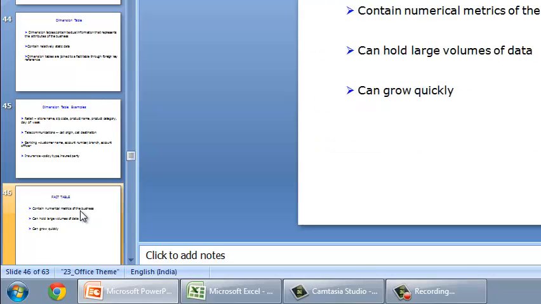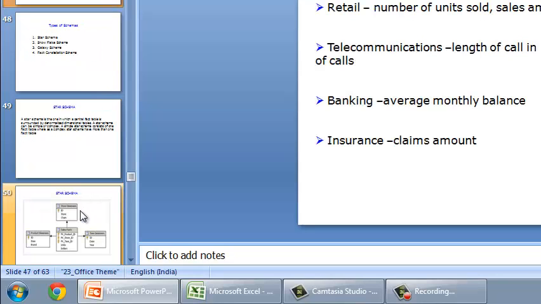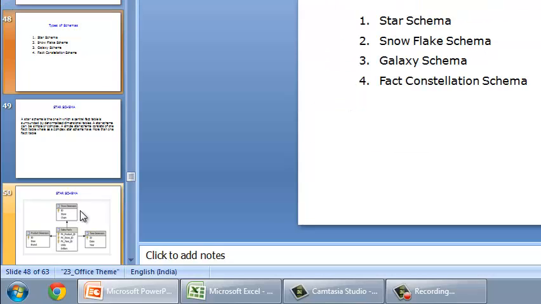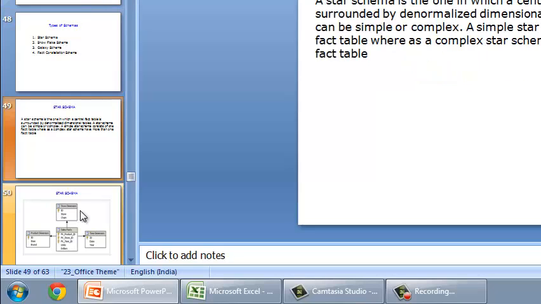Fact tables contain numerical metrics of the business, can hold large volumes of data, and can grow quickly. Okay. Fact table examples: retail, number of units sold, sales amount. Telecom, length of call in minutes, average number of calls. Okay. These are the fact table examples. Types of schema: star schema, snowflake schema, galaxy schema, fact constellation schema. These are the different types of schema available.